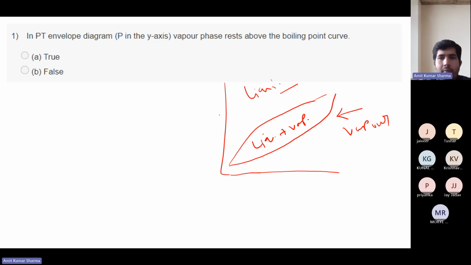So the vapor fraction for this line will be 0 or 1? What should be the vapor fraction for this line? 1. And for this, the vapor fraction will be 0. So, the PT envelope diagram, vapor phase rest above the boiling point curve. True or false? It is not above, you can say below or on the right side. It's false.